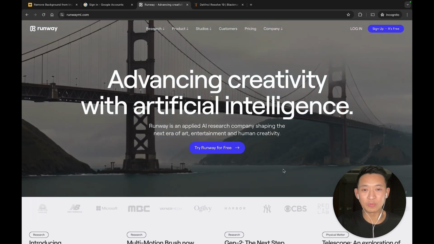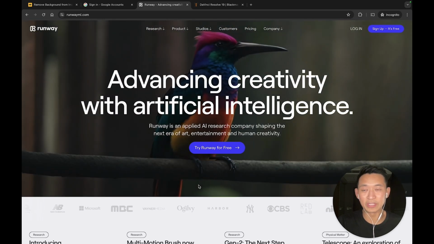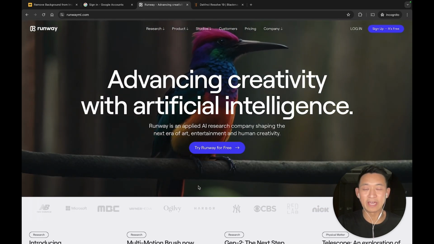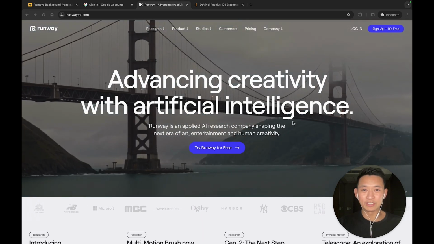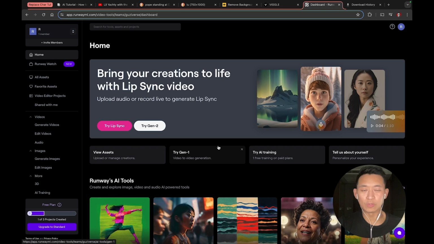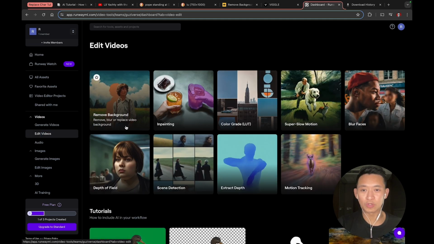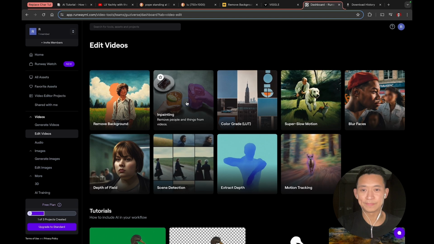But we're actually going to be using a specialized tool within Runway called inpainting, and we're going to check that out now. So go ahead and create your free account and we'll continue. So once you're signed into your account, you're going to see an interface like this. And what we want to do is under videos, we're going to go to edit videos. And in here, we're going to select inpainting.